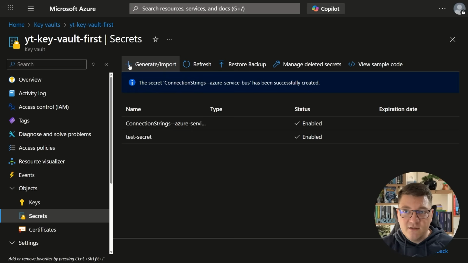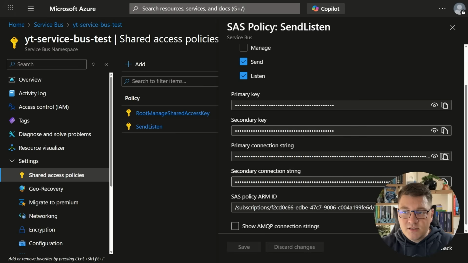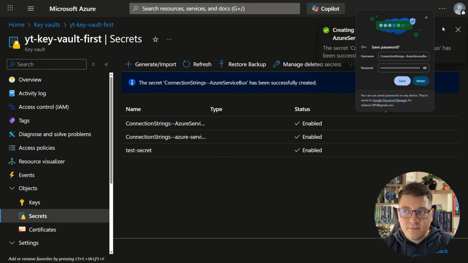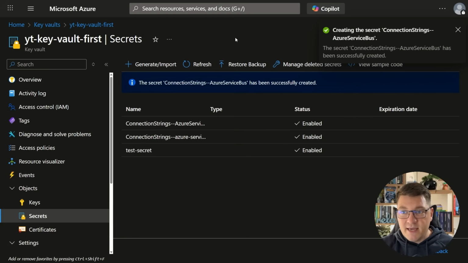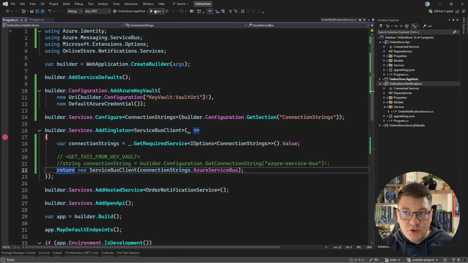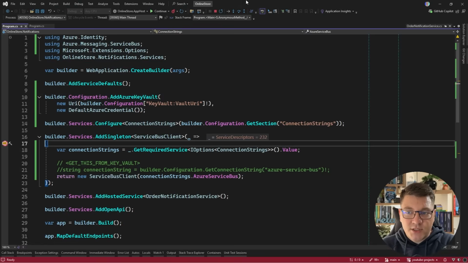I'll go into my Key Vault secrets, click generate, define a name of ConnectionStrings and then AzureServiceBus. Let's use a proper connection string. Let's say the secondary one. I'll add it here, and then let's create this. And now when we start the application, everything should be configured correctly, and we should be able to access this from our options object. I'm just going to start the application with the breakpoint placed here, and you can see we land on this breakpoint.